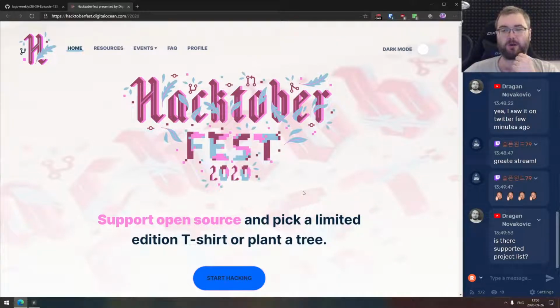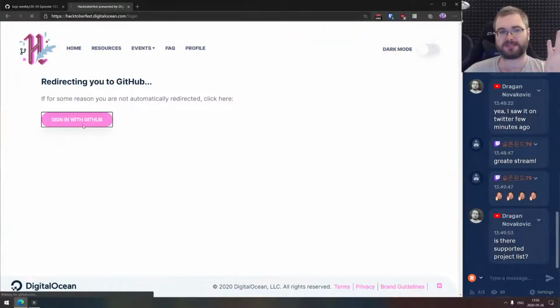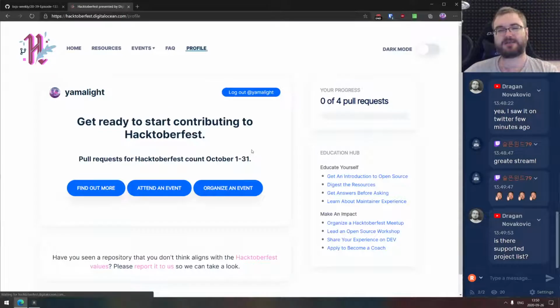So, there is no limit on projects. Essentially, the gist is that you have to do 4 pull requests, and that's it. It doesn't matter which projects. You can contribute to any projects.